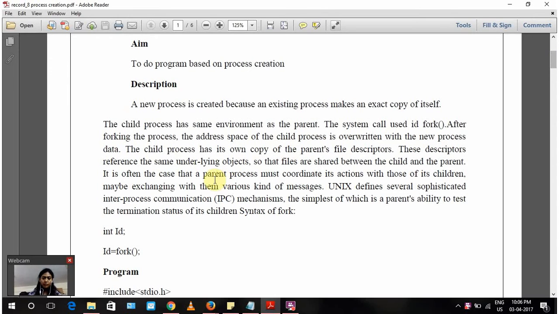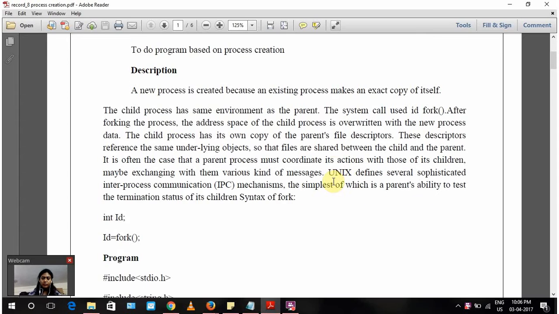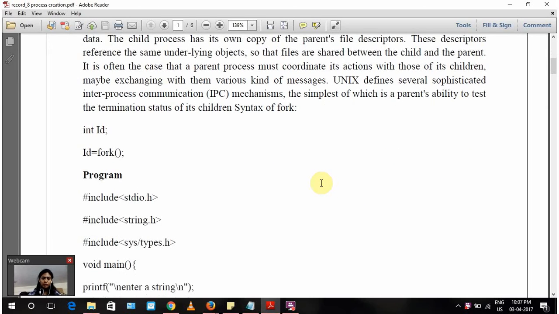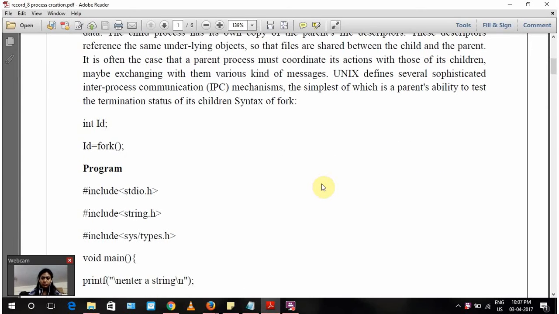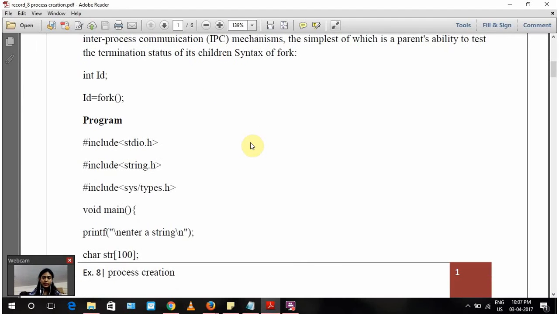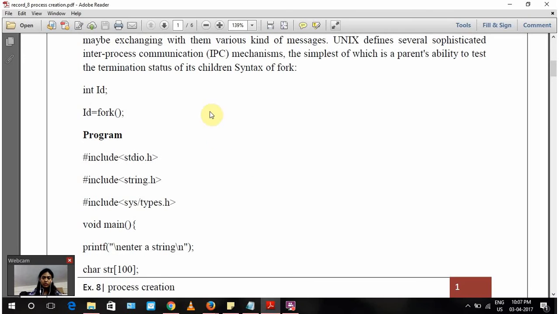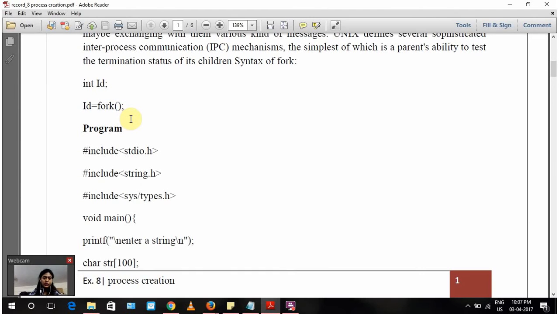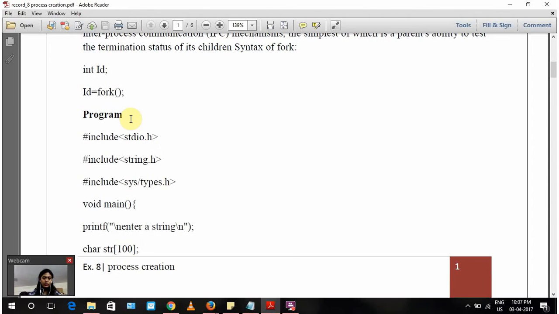Now the child process has its own copy of the parent's file descriptors, and these descriptors reference the same underlying objects, so the files are shared between the child and the parent. It is used especially for interprocess communication, and the syntax to use fork is int id = fork(). If fork returns the value 0, then the child process has been created successfully.